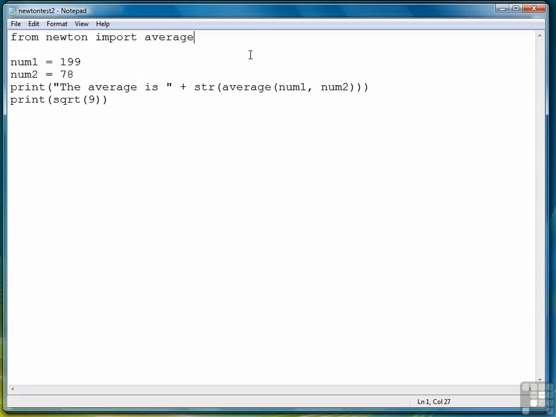Let's say we want to work with both the average function and the square function. Here we can add a comma, and then the next function that we want, square, after average. So now we're saying, from the Newton module, import just the average function and the square function. So let's modify this program a little bit. I'll just make comments here.